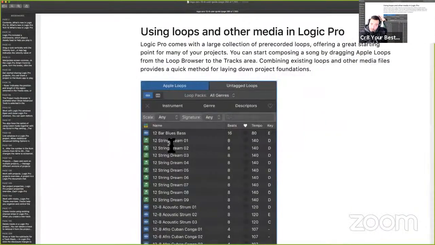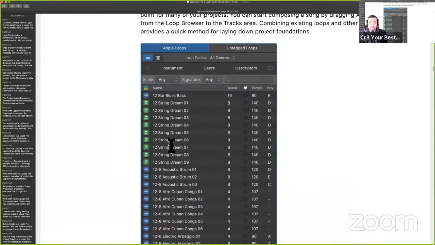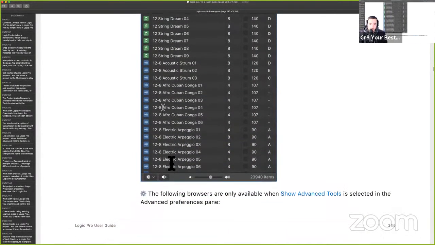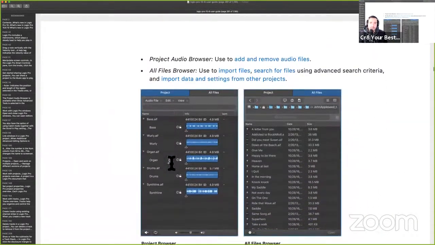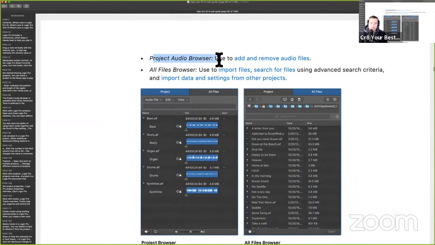Okay, so this is what the loop browser looks like. I know this is 101 for some of you, but again, still good to look at. Let's see if we can bring out some gems here. All right, we know that the audio browser is responsible for housing the audio files inside of Logic Pro. In other words, when you record something or you drag something in, it pops up inside of the project audio bin and remains in there until you delete it.